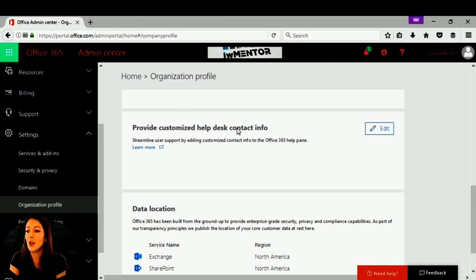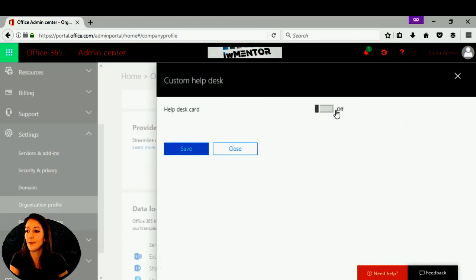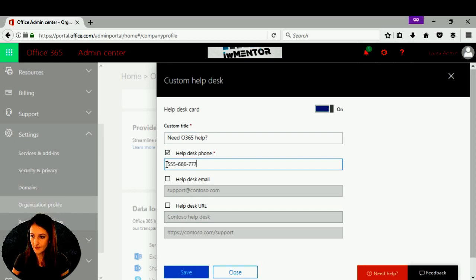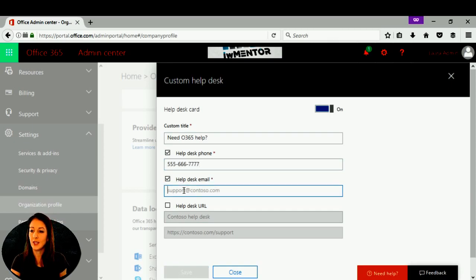Provide customized help desk contact info. Yes, that's very cool. I'll turn that on. I'm just writing that here. Sure. Give us a call, give us an email.